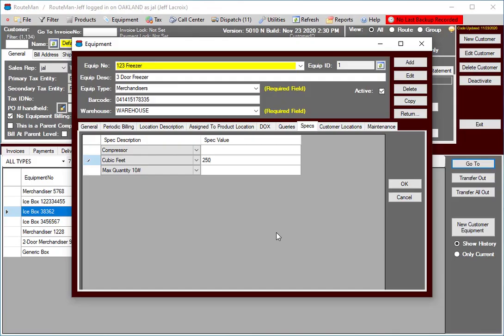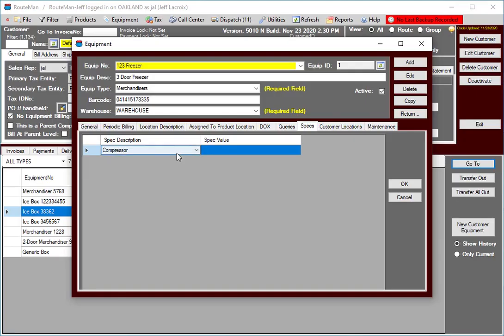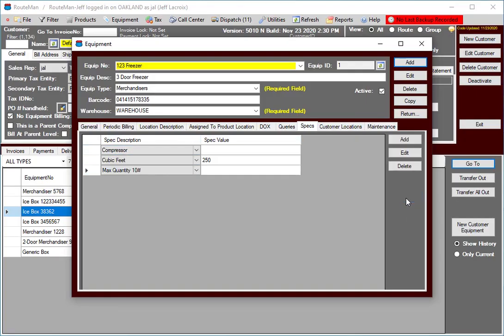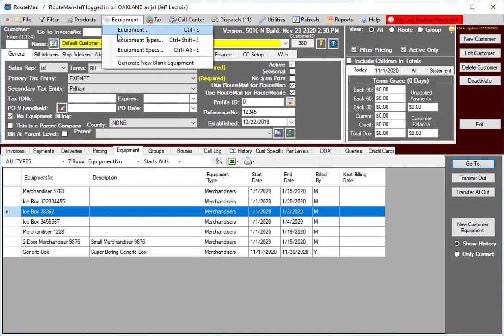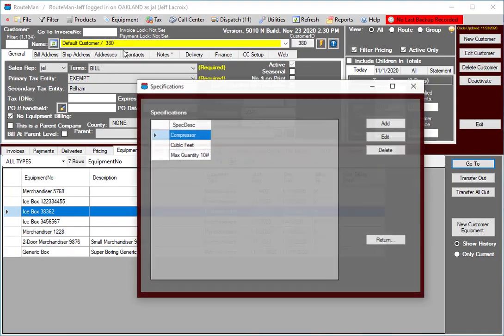quantity you want, whatever value you want, and it will keep track of that. That's the cubic foot size for this particular freezer. It's a little bit strange to think about, but if you want to add another spec, you can't hit add right here. That doesn't let you enter a new spec description. So the way we do that is we'll hit return. We'll come up here to equipment, and there's equipment specs right here.